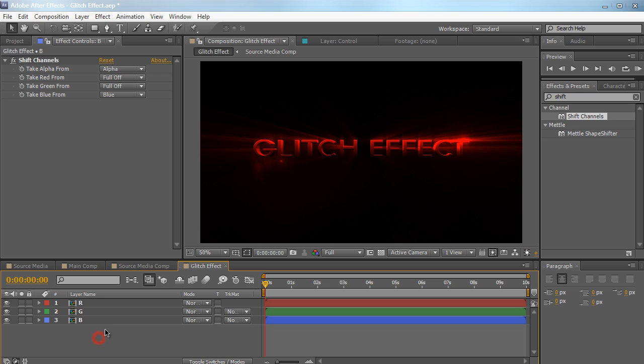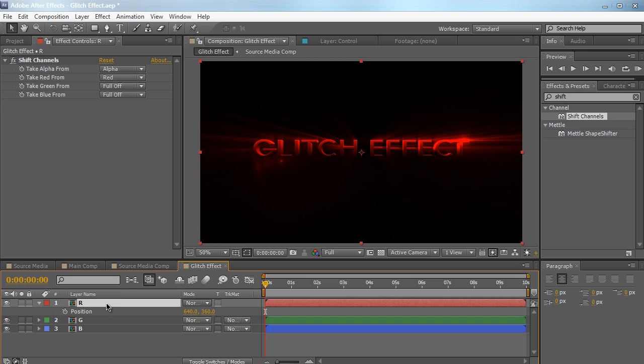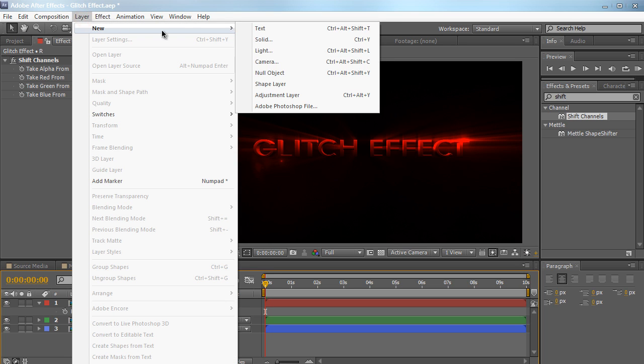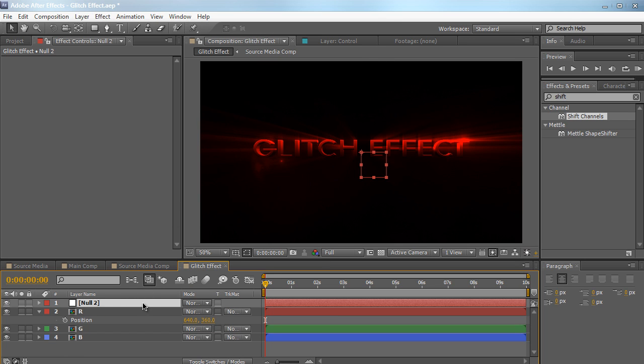And what we're going to do is hit P on the keyboard, and we're going to set up the shifting or wiggling or sliding effect of the twitch effect. So let's go ahead and create a new null object. Let's go to Layer, New, Null Object. And we're going to name this Control. And we're going to be controlling all of our twitching and glitching in this Control null object.